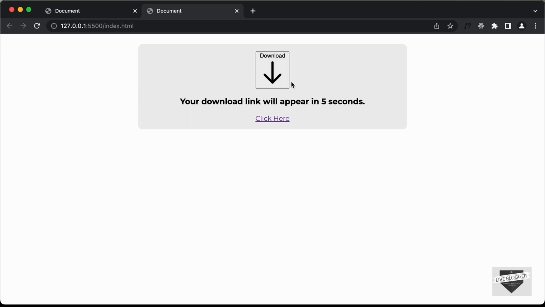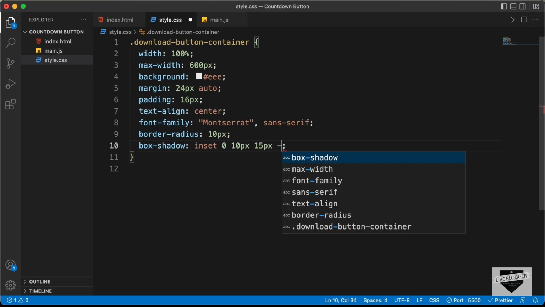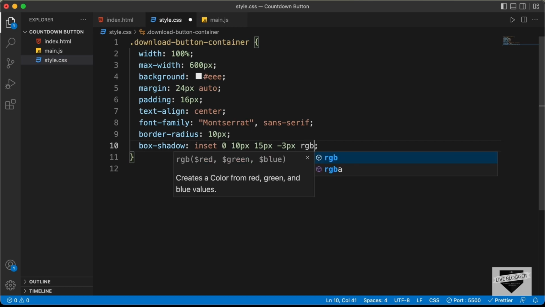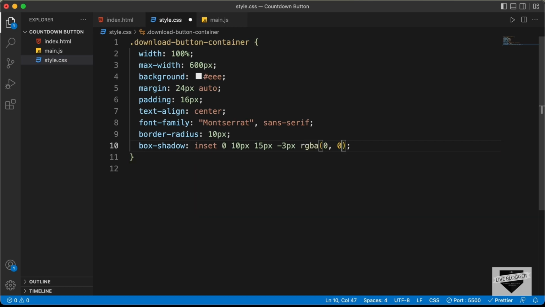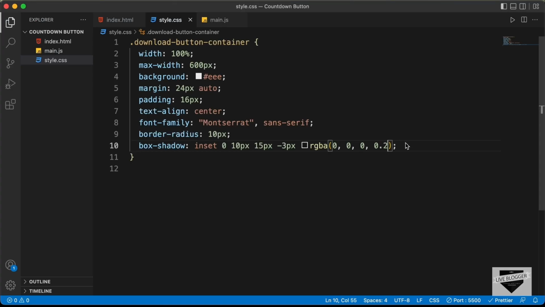Let's also add a box shadow. So let's type box shadow, and let's set the values to inset 0 pixels, 10 pixels, 15 pixels, negative 3 pixels, RGBA 0, 0, 0 and 0.2, or let's set it to 0.1.